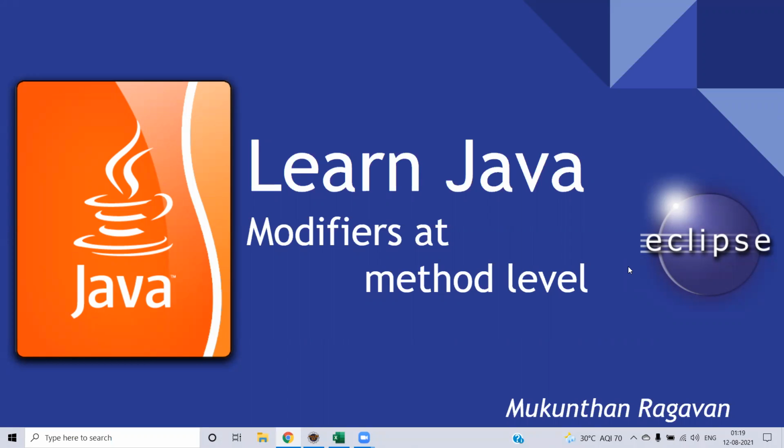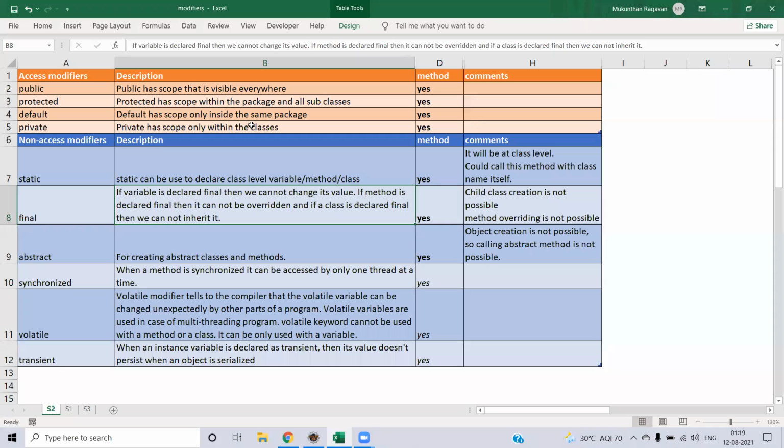In this video we are going to continue with modifiers at method level. In the previous video we have seen what modifiers are, and what the access modifiers and non-access modifiers are, and those things we have seen at the class level. Now in this video we will continue at method level. The access modifiers and non-access modifiers that we discussed in the previous video are all applicable at the method level. Under access modifiers, public, protected, default, private can all be used in front of the method name.